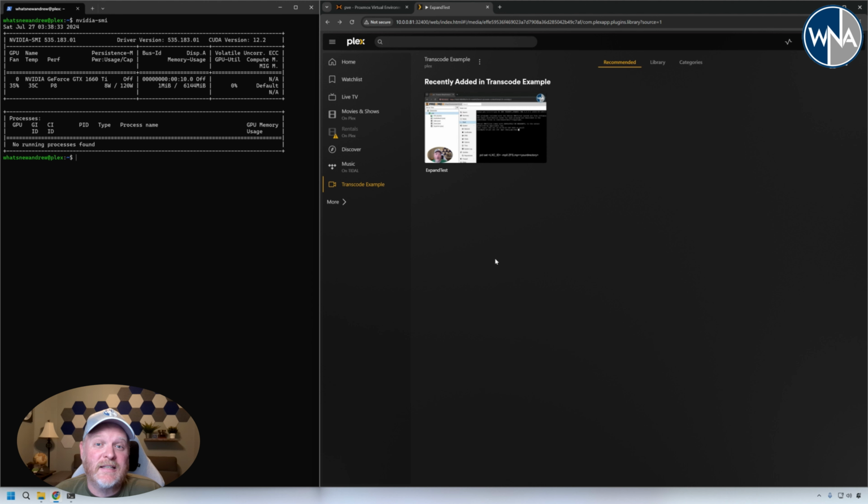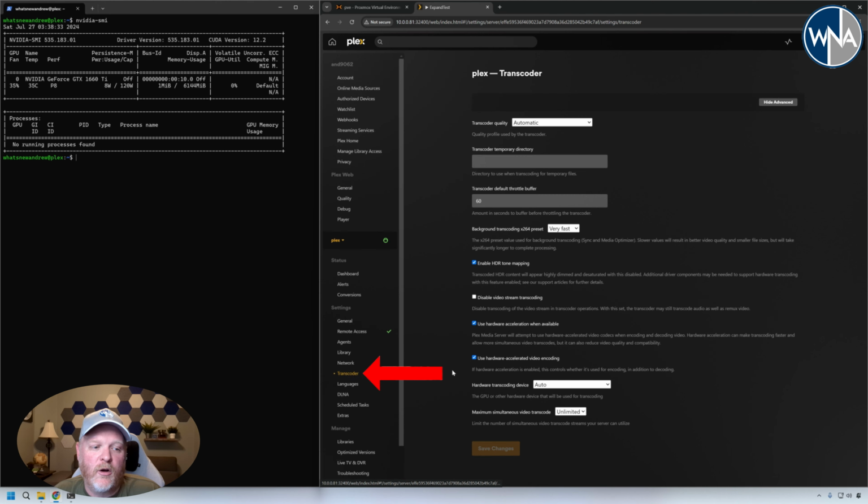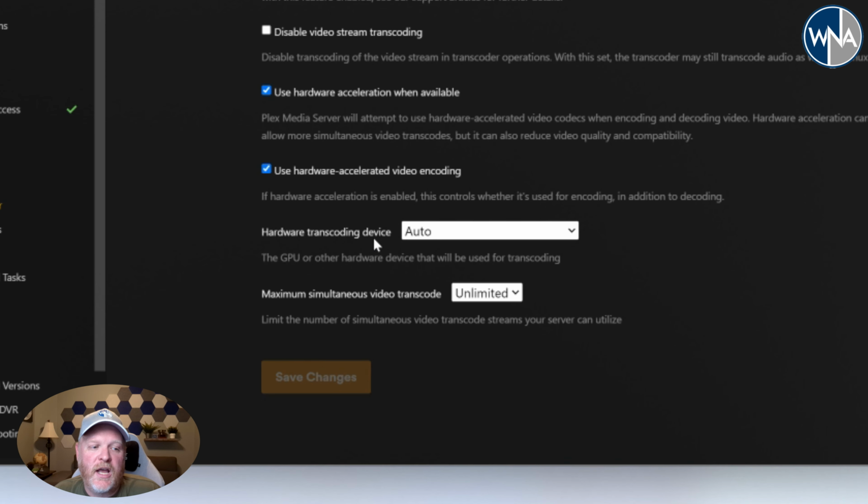Okay, so we're back in Plex now. We've got the video that's amazing, that you'll want to watch over and over again. We're going to go to settings. We're going to go down to transcoder, and down here at the bottom, it'll say hardware transcoding device. We want to check use hardware accelerated video encoding. Then in the dropdown, you should see whatever you've passed through. In my case, it's the mouthful GeForce GTX 1660 Ti that we've been working with. So we'll go ahead and select that, hit Save Changes.